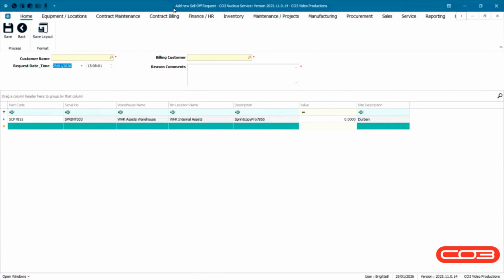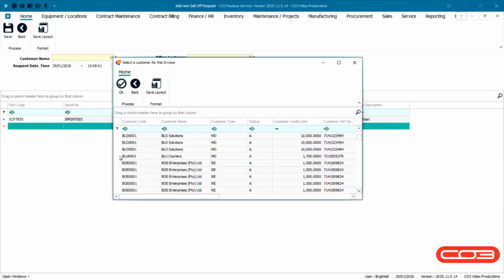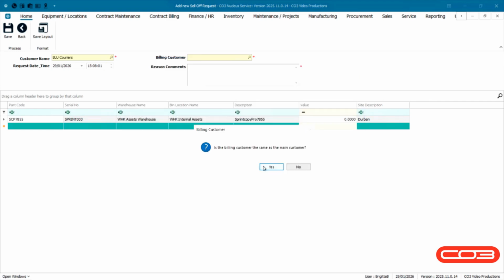The Add New Sell-Off Request screen opens. Next, click on the search icon to select the customer name. This is the customer at the physical location of the asset. A message pops up asking whether the billing customer is the same as the main customer. If they are the same, click Yes to autofill the billing details. If they differ, click No and manually search for and select the appropriate billing customer.